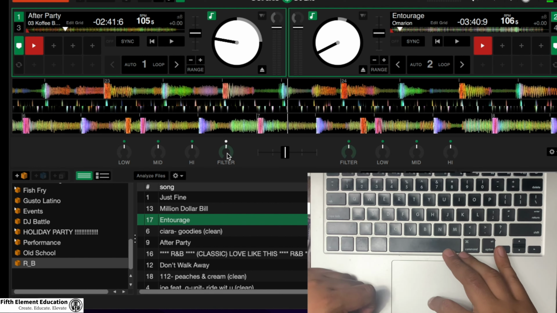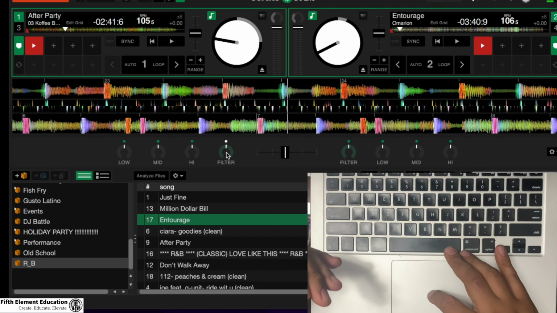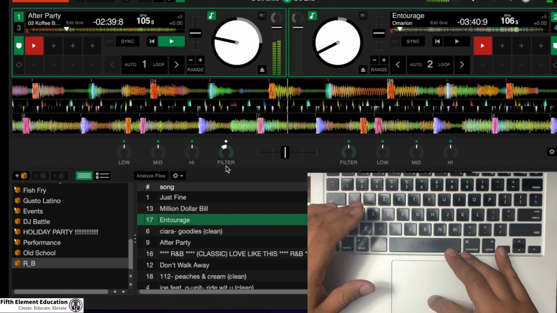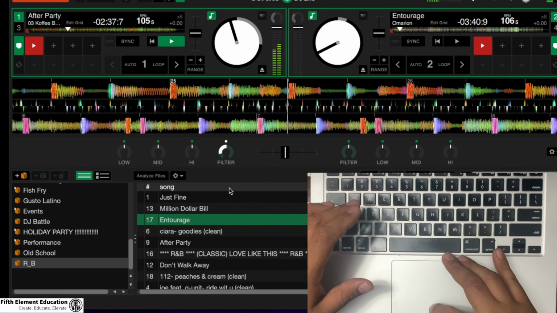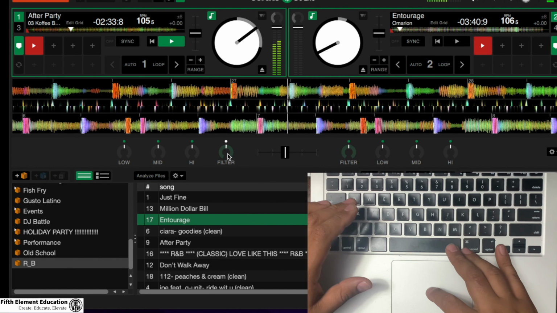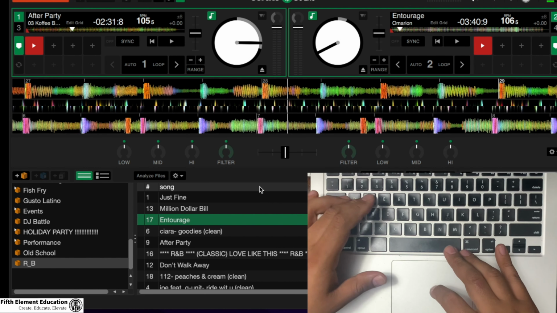And in the opposite direction, when I move the knob to the left, it'll sound muffled, which is called a low pass filter. Great.